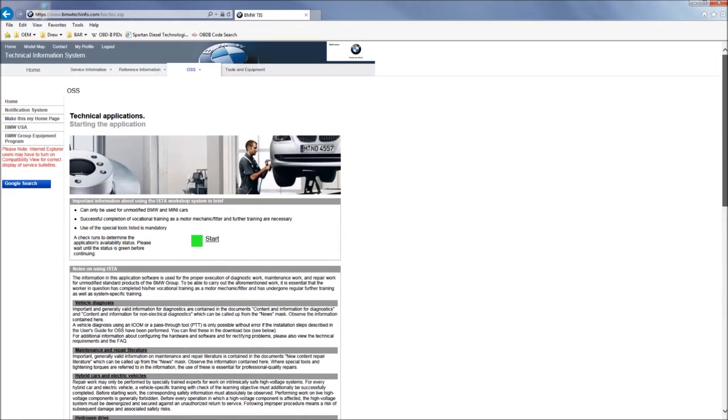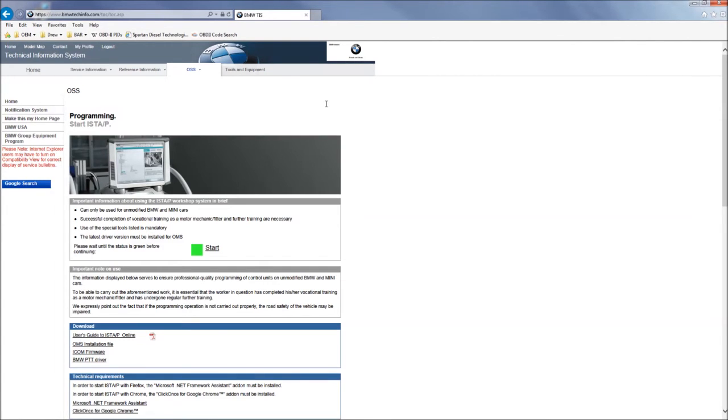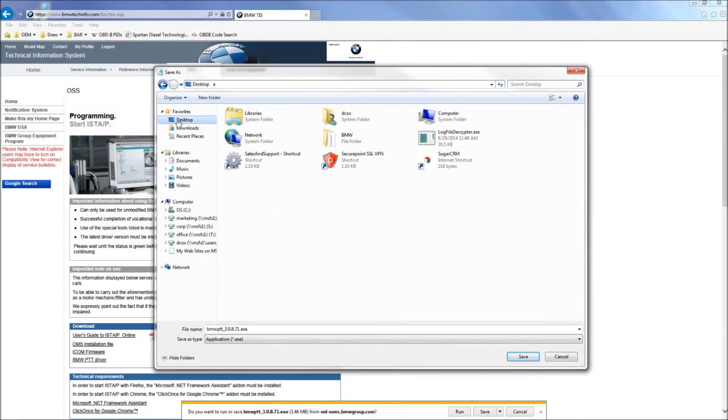Once we have those two files downloaded, we're going to go back up to the top of the page, OSS, Vehicle Programming, and then we're going to click ISTA-P. Once the ISTA-P page loads, we're going to again scroll down to the section labeled Downloads, which is again at the bottom of the page, and we're going to look for the link that is labeled BMW PTT Driver. Also, we want to save this file again to our desktop, and when this file is downloaded, we are ready to go and install the three files.